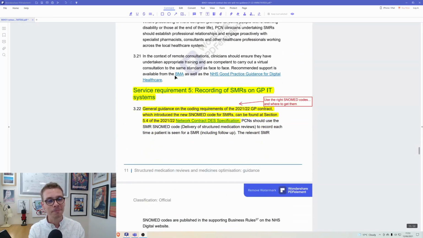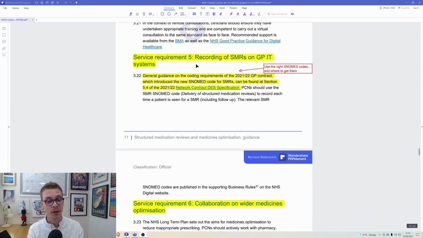I'm scrolling down and moving on to the next section, which talks about recording of the SMRs on the GPIT system. This is really short, and it just highlights that there are specific SNOMED codes associated with SMRs. It encourages us to use those, and it links through to documents where those specific codes are provided.